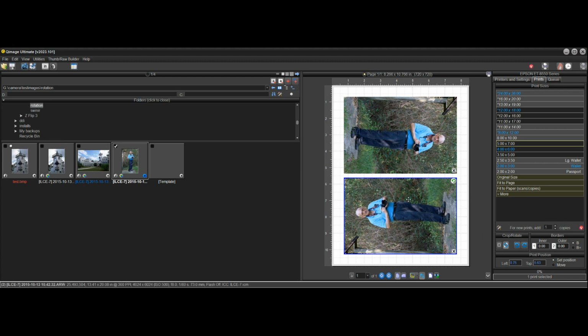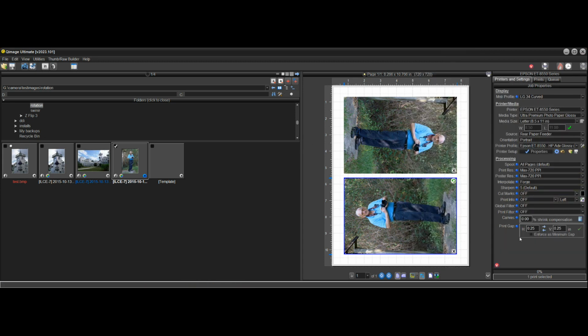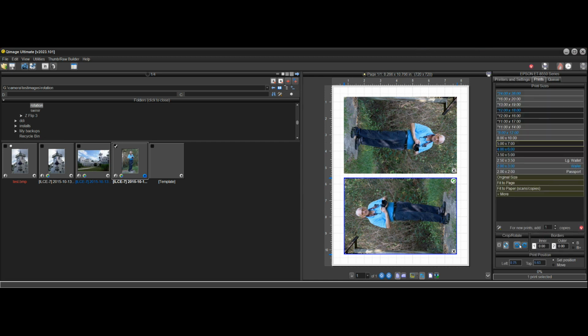You can always use these buttons here. There's also a right-click set print rotation here. And you can do, same as the thumbnail, you can pick your rotation rather than rotating 90 degrees at a time. But these buttons here rotate 90 degrees at a time, as you could see by what I did.